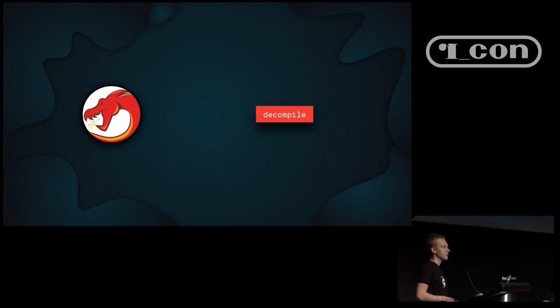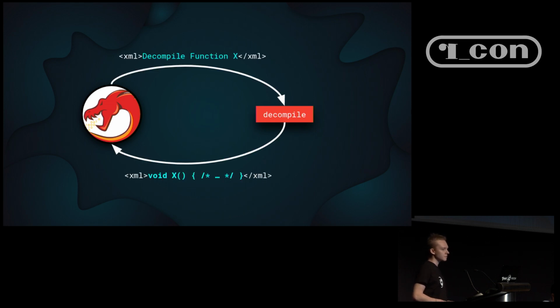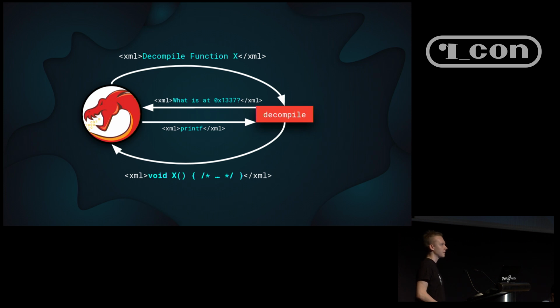And Ghidra by itself starts this executable. Then it just uses some XML-based protocol on stdout, stdin to communicate with the executable. So it says just, okay, please decompile this function. And then the decompile executable does its stuff and returns the function in this protocol. And while it's working, it also queries some stuff. Like if it wants to know what is at a certain offset for the decompilation output, it just asks Ghidra and it returns that. So that's how this works.